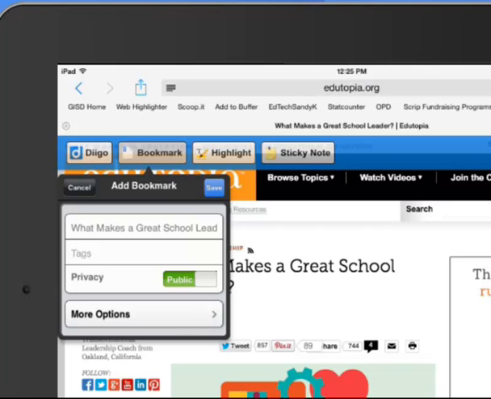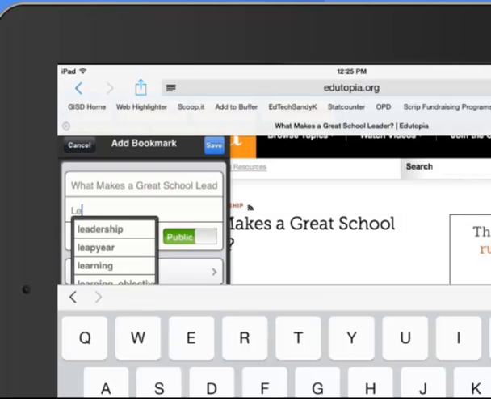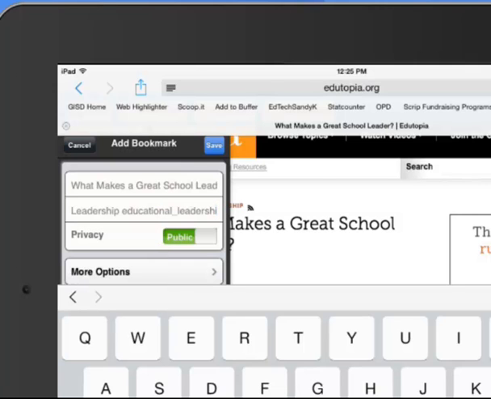Then I'm going to put a couple of tags on it. This is how I'm categorizing the web page for me to find later. So this one is about leadership. And it is also about education. And you can see, because I've used Diigo extensively, Diigo is suggesting some tags for me that I already have in my library. So if I started typing something, I can also just tap there. Like here's another tag, educational leadership, that I have. So I'm going to tap that and add it to my list.